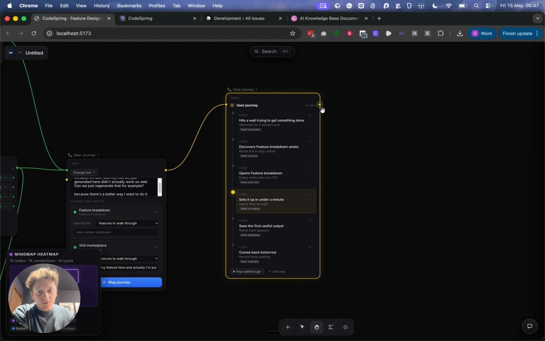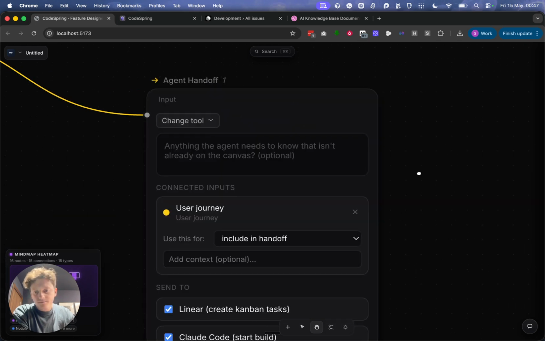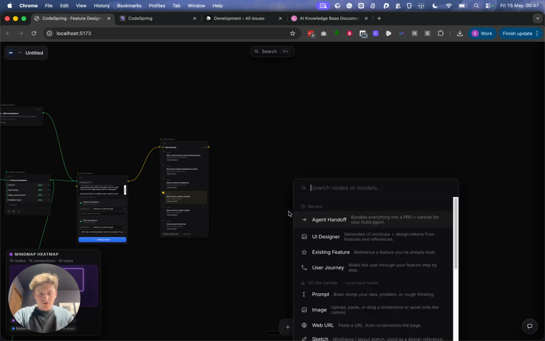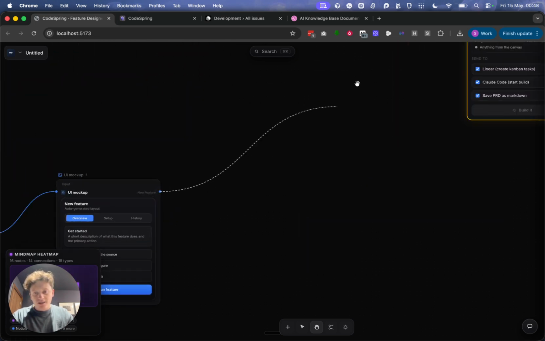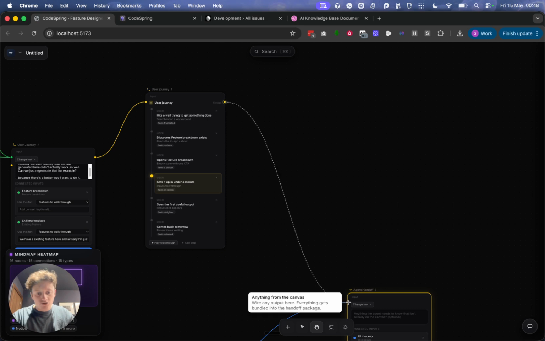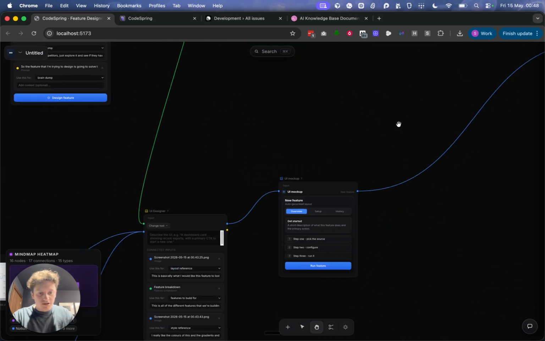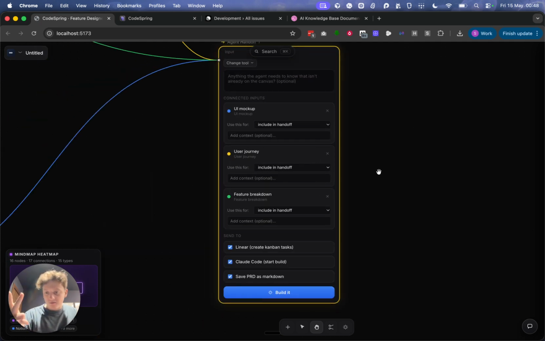But when you're ready, what we can do is drag this, for example, and do agent handoff, okay? So we've got in here the agent handoff. Well, actually, I think probably the way that I would do this is I would just put an agent handoff node in here, and I would say, okay, let's connect the UI that we've created, let's connect the user journey that we've created, let's connect the list of features that we've generated, and I think that's everything. And so now we have everything that we need. We have the user experience, the user journey, and the feature, and then we're going to send it to, I don't know, Claude Code, for example, and we're going to build it.